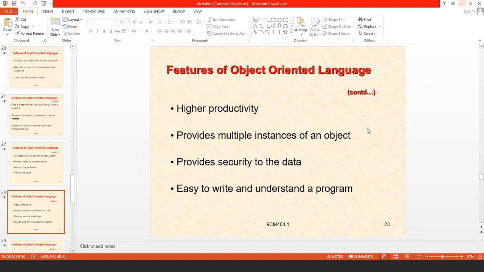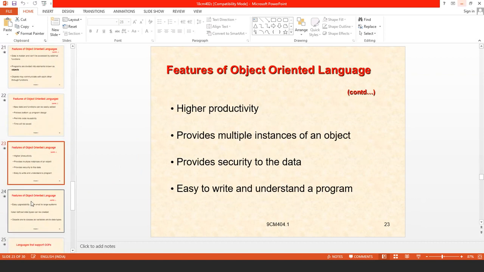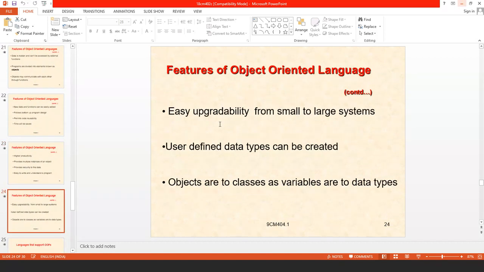It provides multiple instances of an object, like object A, object B, and object C. We can create many instances, and it provides security to the data. It is easy to write and understand a program. Easy upgradability from smaller to larger systems, that is, we can enhance the software from smaller to larger by adding the required components. And user-defined data types can be created, like structures and unions in OOP.